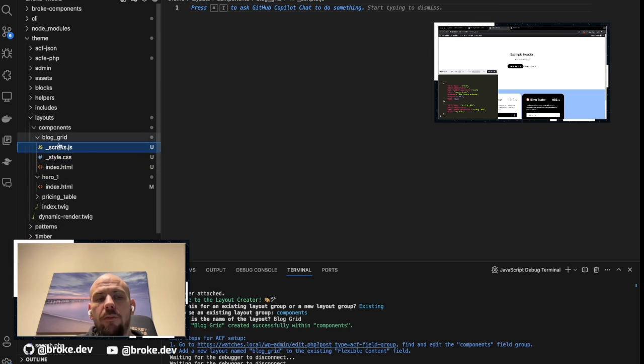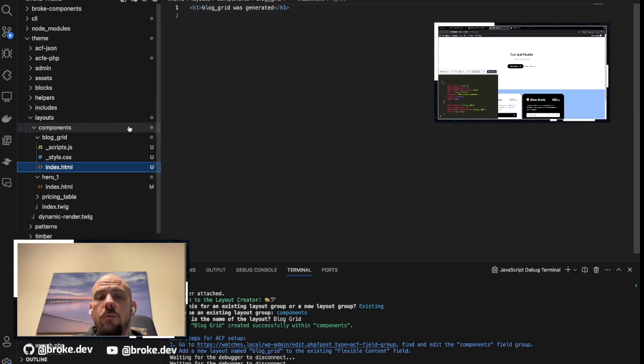Same thing with the scripts file. These are all optional for you to use or reference if you need them. And for the most part, you're really just going to use this specific thing. So that's pretty much it for getting started with the layouts.